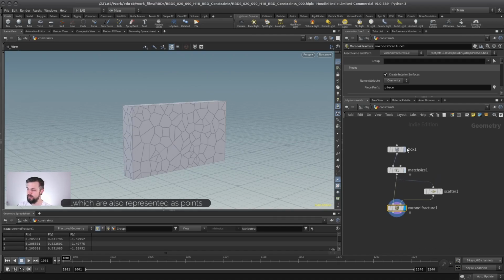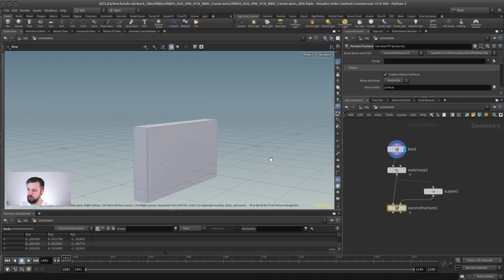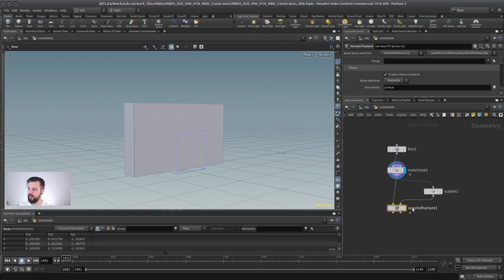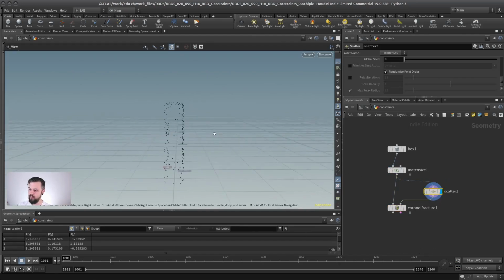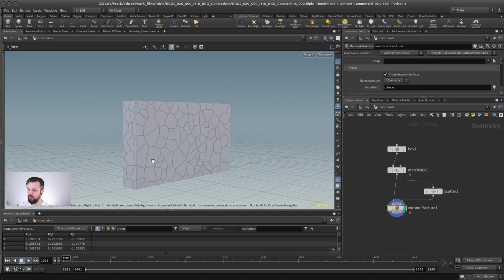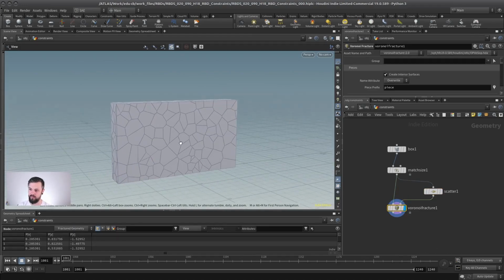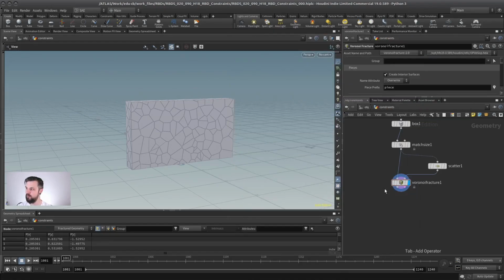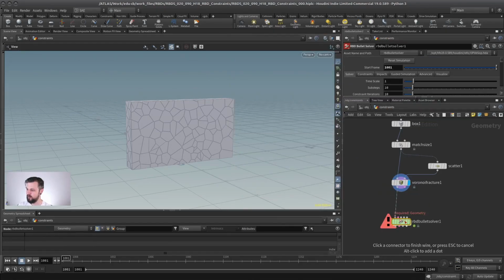So what I have here is a simple box that I put on the ground with a match size so that we have a wall that is always properly on the ground. And then I just scatter some points outside. I should have scattered them inside, but it's not important for such a thin wall. And then with a Voronoi fracture, I fractured it.